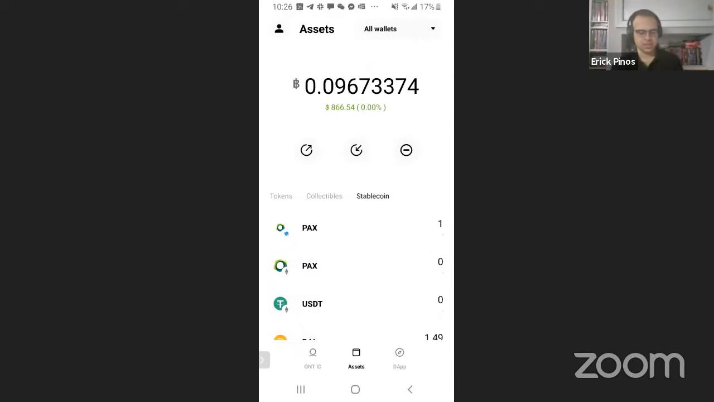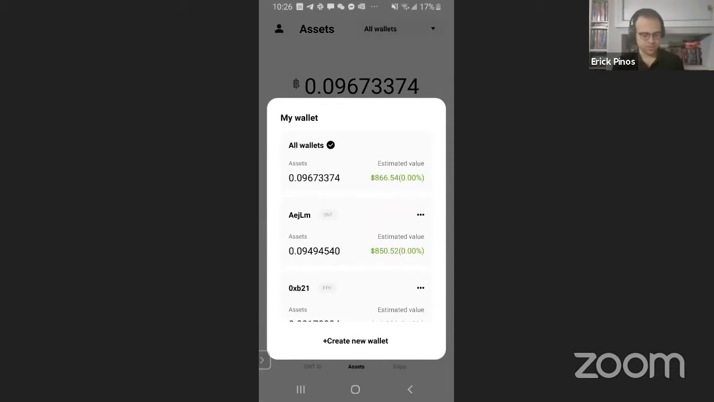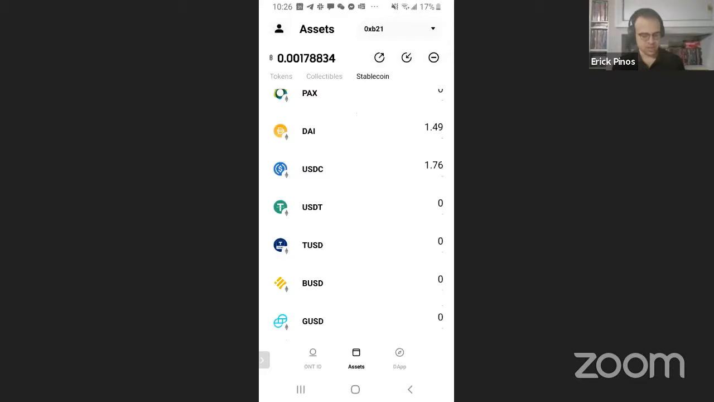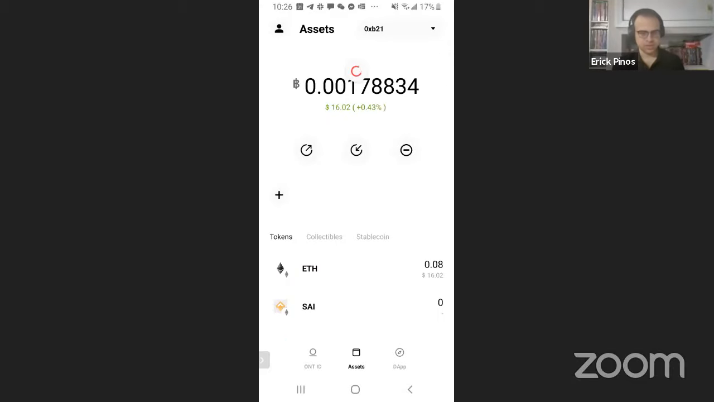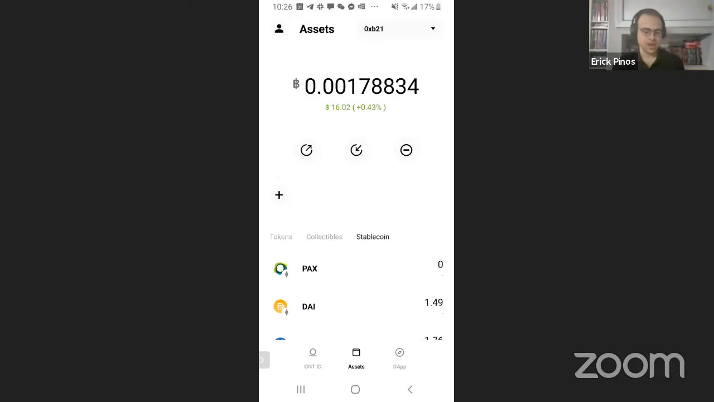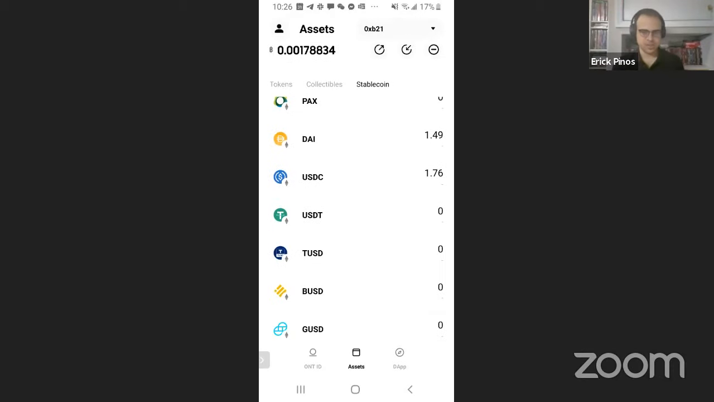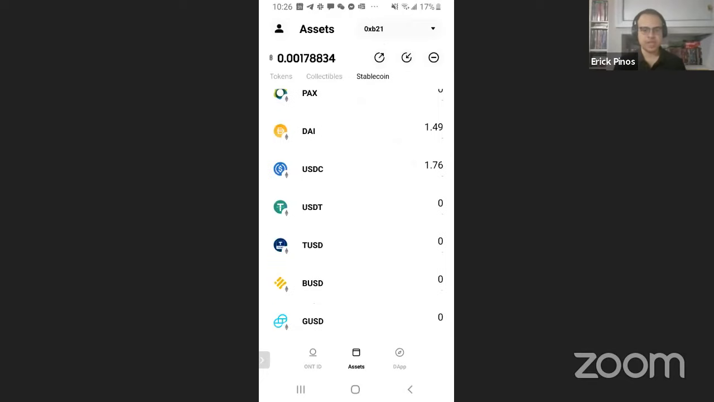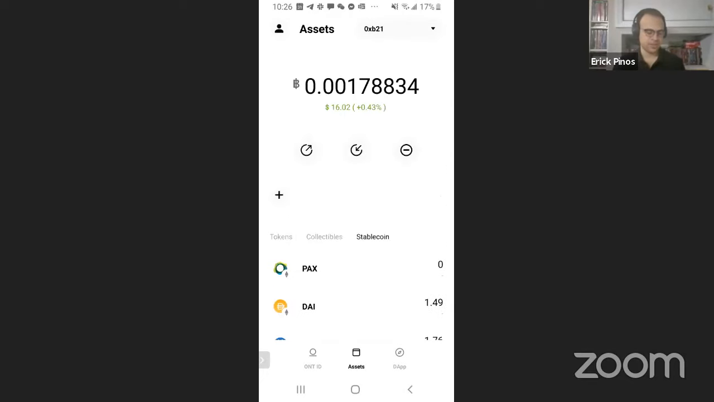And you can see that if I were to, for example, go to my Ethereum wallet, then you can see the Ethereum tokens, the Ethereum collectibles, and the Ethereum stablecoins. So the stablecoins are also available there. The Ethereum-based stablecoins like DAI, USDC, USDT, Gemini Dollar, those are all available as well. So that pretty much covers it for the assets.